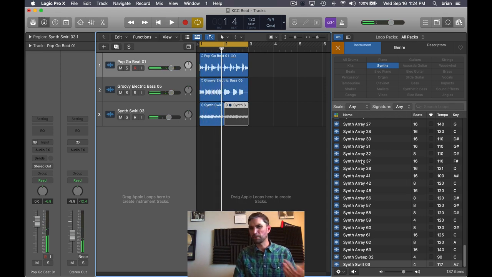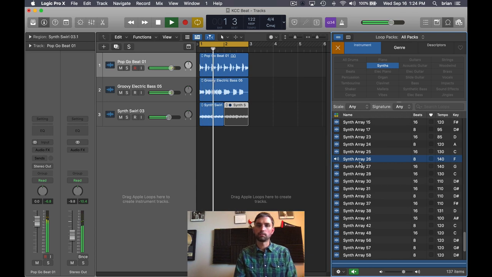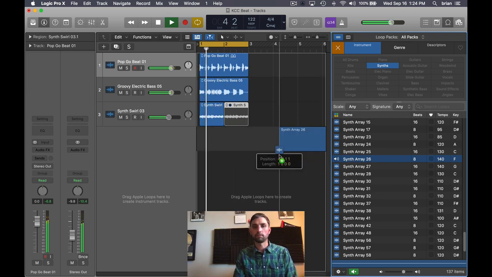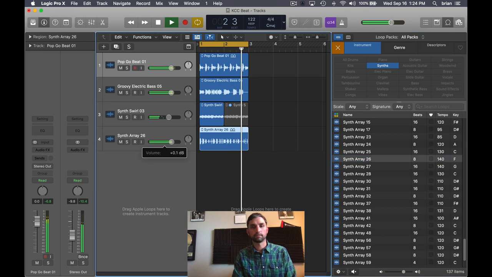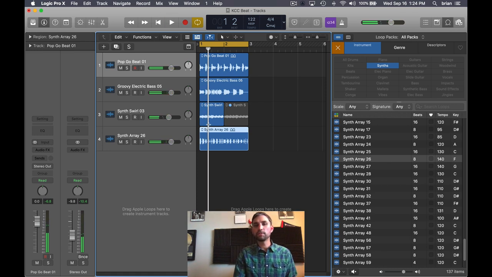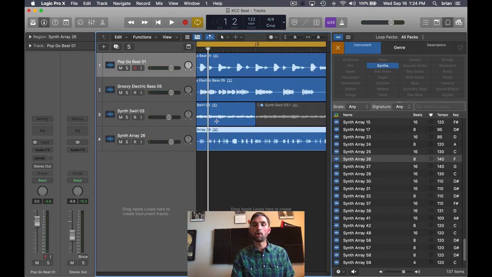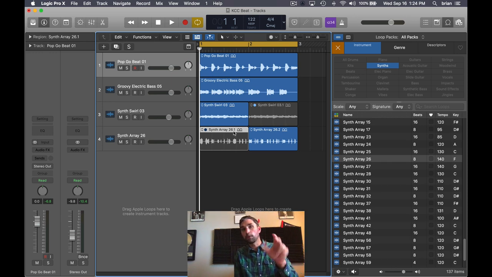Let's see if I can find another synthesizer. There were a couple other cool ones in here. Ooh, this is cool. Drag that in. And maybe what I do is, since I have this synthesizer already happening at the beginning part of my loop, I'm gonna double click here. I'm gonna separate that region, Control M, and now we have a synthesizer that plays during the first bar, and then we have a different synthesizer that plays during the second bar. See what that sounds like together.